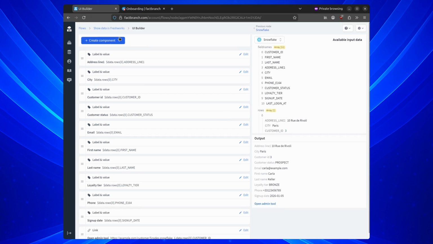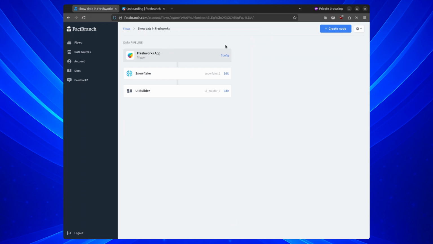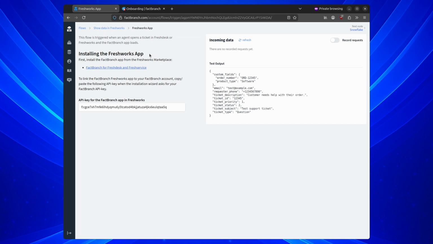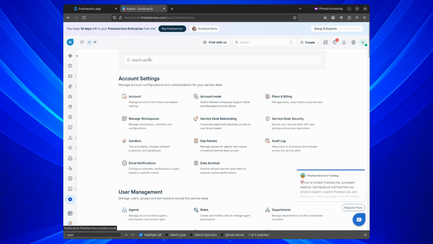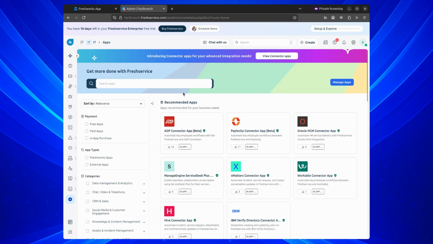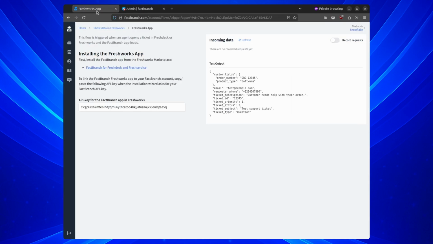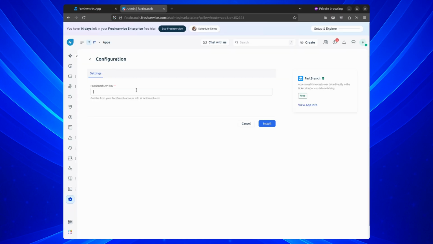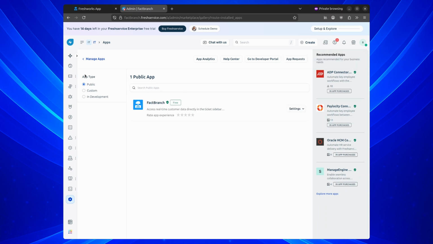Let's now install the FactBranch app in Freshservice. To do that, return to the data pipeline and click on Config next to the Freshworks app trigger. On this page, you'll find the API key that we'll need later to install the app in Freshservice. So let's go to the admin area in Freshservice, look for apps, and search for FactBranch. Click Install and get the API key that I've mentioned before and paste it into the Freshservice app installation form. And as you can see, we've installed FactBranch into our Freshservice account.